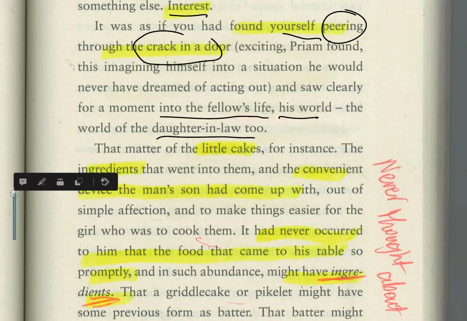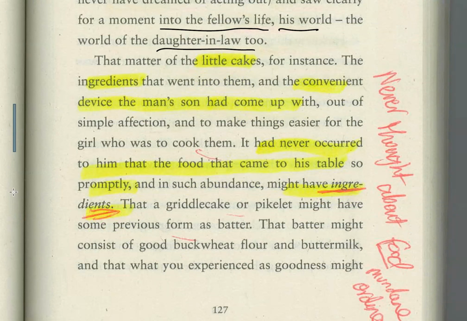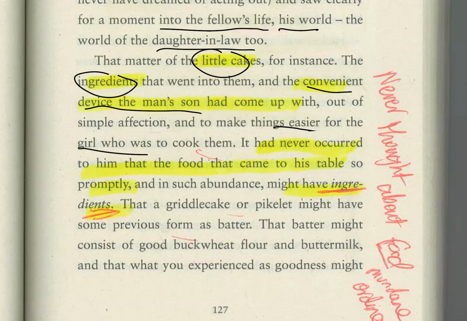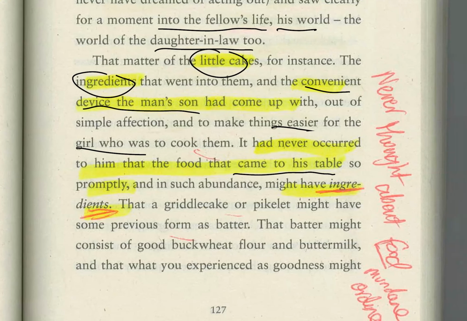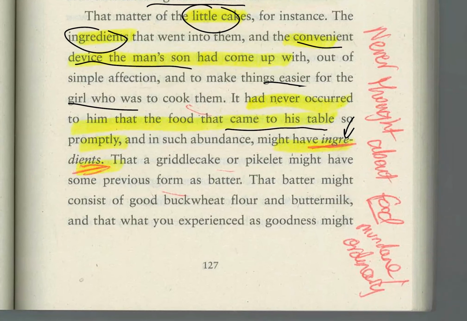And he thinks about these little cakes that Somax has described and the ingredients that went into them, okay, and the convenient device, the man's son, the stones that he'd come up with to make things easier for the girl who cooked them. And it never occurred to him that the food that came to his table might have ingredients. Note the use of italics there. Okay, he never even thought about food. It's mundane, ordinary. So therefore, the griddle cakes represent this mundane, ordinary world.